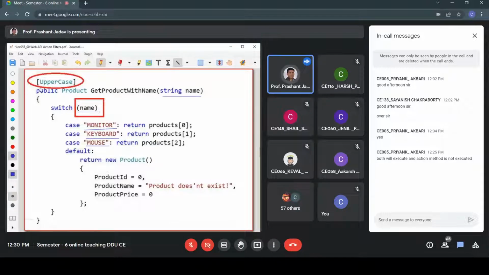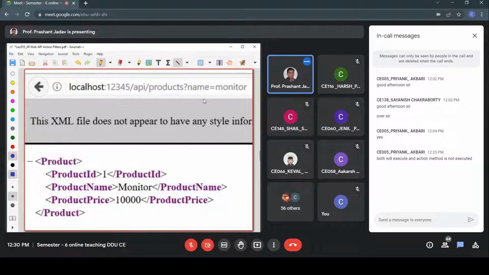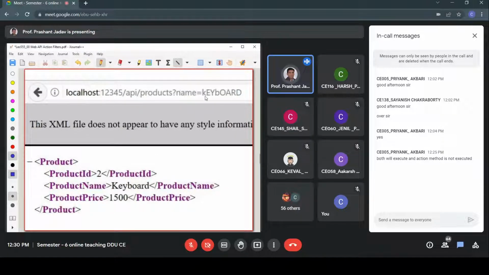And now apply it to a specific action method, get product with the name. We don't want to apply this uppercase attribute to any other method, but only to this get product with name. So this is a simple test of our action filter. Now we can pass the product name entirely in lowercase, and still we get the correct product, or we can pass mixed case, and still the correct product will be found.